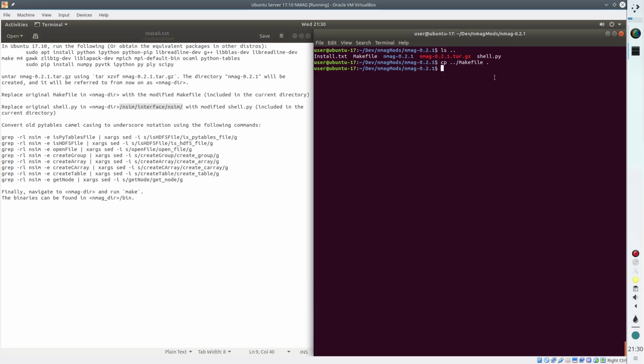So first, once again, you guessed it, we have to delete the original shell.py script. And to do that, we do rm nsym interface nsym and then shell.py. Okay, so we've gone ahead and removed it, and once again we need to copy from the first directory up my modified shell.py file into that directory where the original was. So nsym interface nsym shell.py. And we've gone ahead and done that.